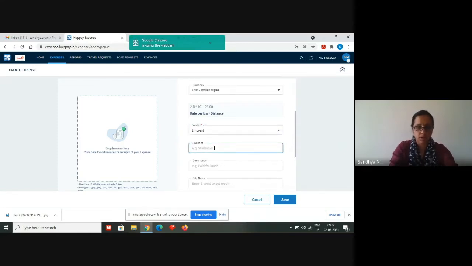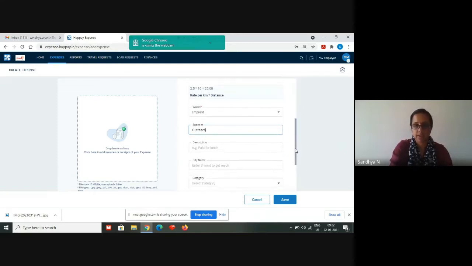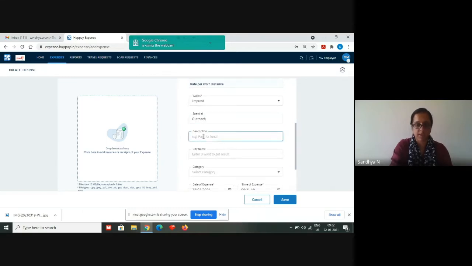Under Spent at, you must enter outreach, because that is the purpose that you have gone for. Description will be the name of the place that you have traveled. So if you have traveled, for example, to Kodigehalli village, you will type Kodigehalli and put a slash, and write the number of leads or youth that you have met. If you have met, for example, 16 youth, you will write 16 youth.